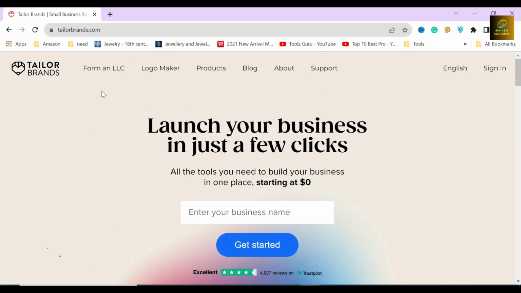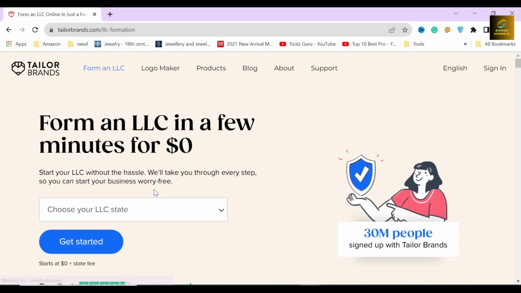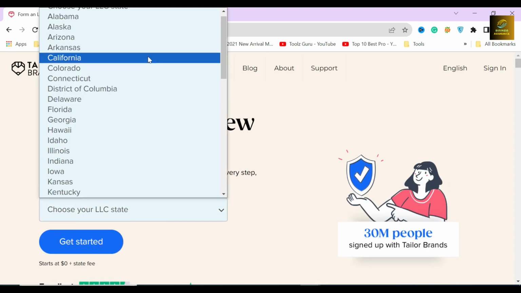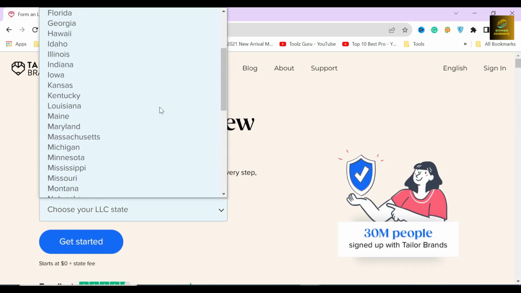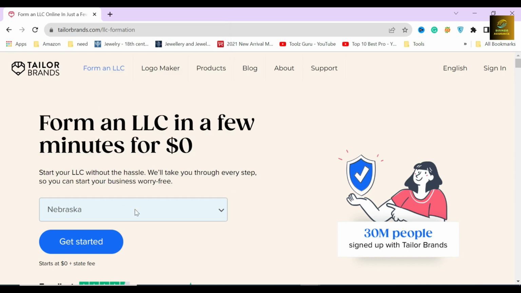After arriving on their website, click on the Form an LLC button. Then select the state where you want to file your LLC at. You will see a drop-down box with all the states in the U.S. where you can register an LLC after clicking the Choose Your LLC button. Since I will form an LLC in Nebraska, I will select that and click the Get Started button.